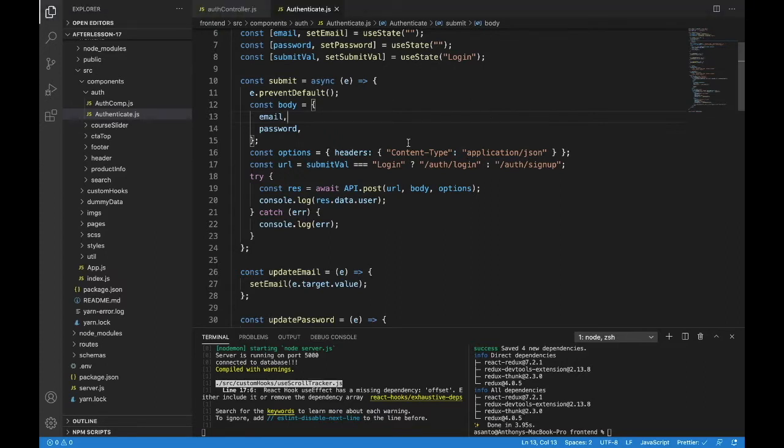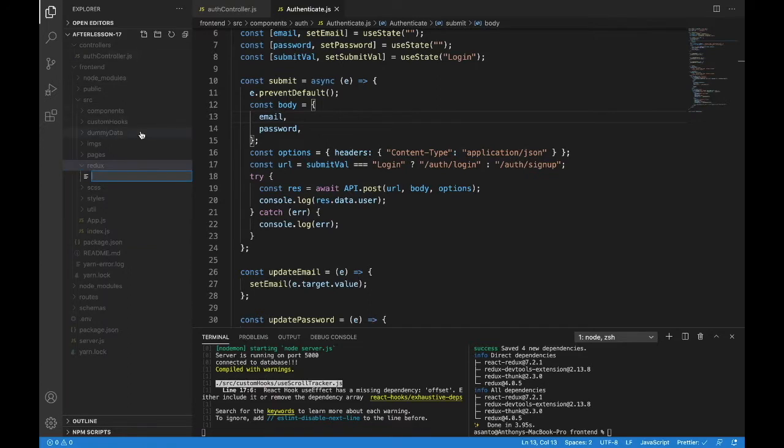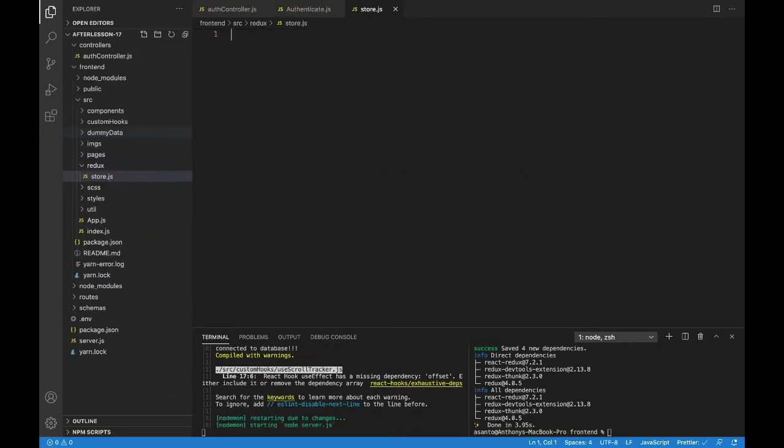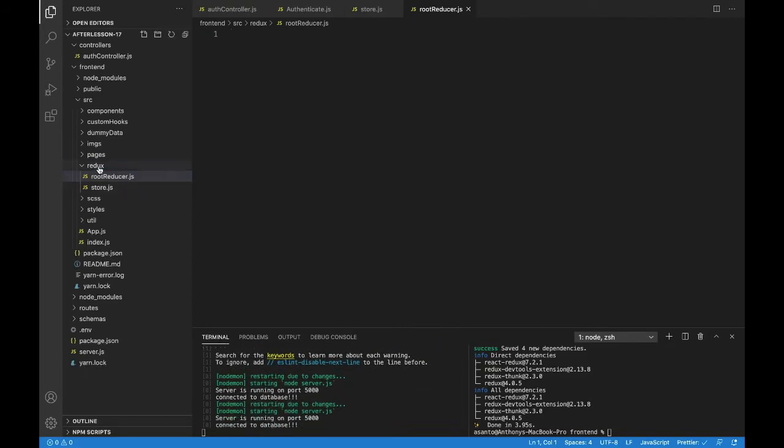So let's implement Redux. Inside of src, we'll make a folder called Redux. Inside of there, there are several different files to make. The first one I want to make is the store, so we'll write store.js. I also want to make a file in here called root-reducer.js. This is where we'll combine all of our reducers because we'll have several of them.